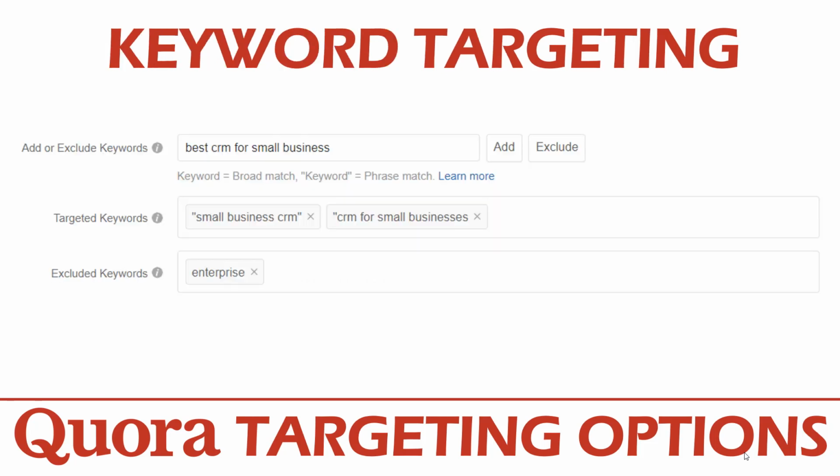Moving along to keyword targeting. This is going to be very familiar for any veteran PPC marketer. This option is fairly new. It was just announced in late January 2019. So keyword targeting allows your ad to appear on questions that contain the specific keywords you are targeting.